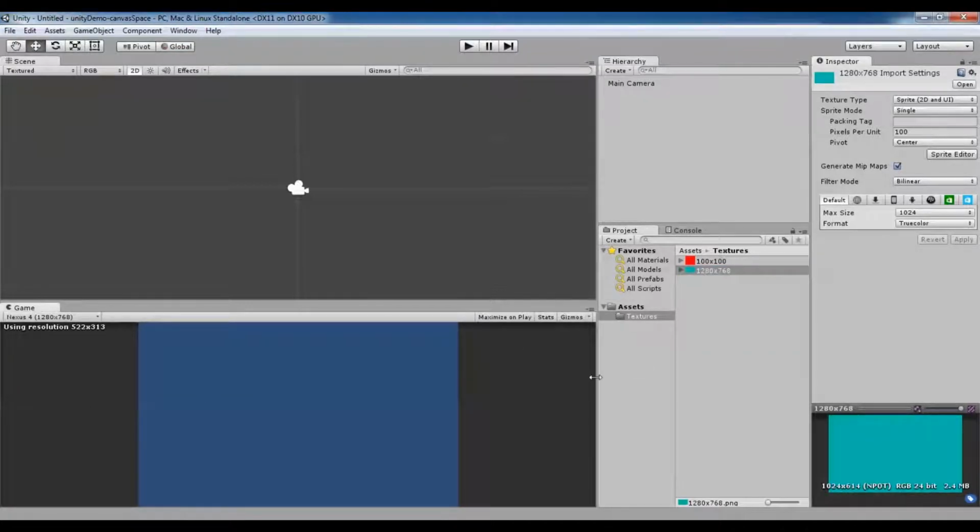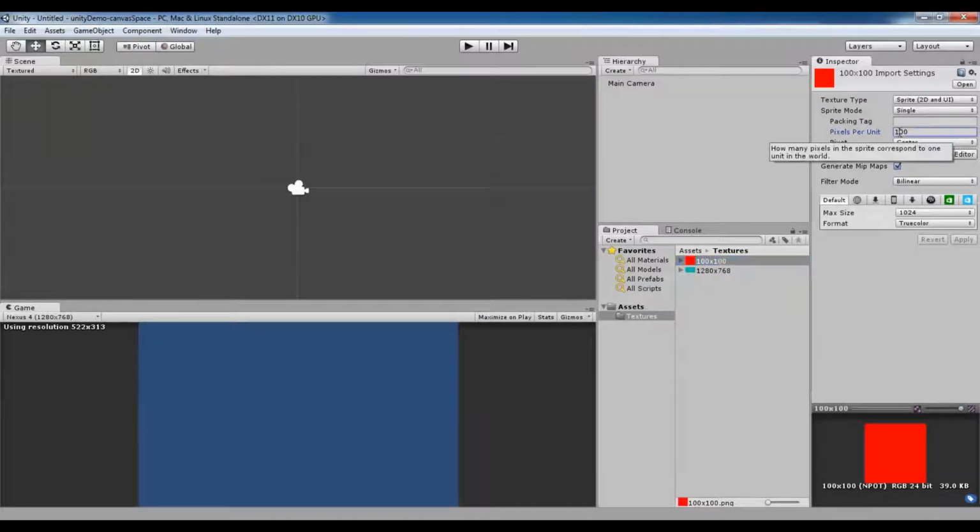I created a couple of textures that I imported here. One is just a green rectangle the size of a Nexus screen, which is 1280 by 768. And the other is a small 100 pixel by 100 pixel red square. Now if you look at one of the textures, you can see that the inspector shows that the pixels per unit is set to 100. It's important to note that the game space is measured in units, whereas the canvas space is measured in pixels. So let's see what this means.